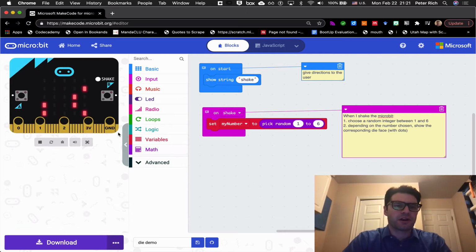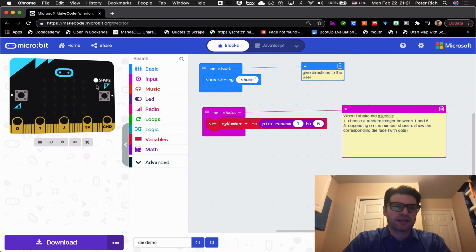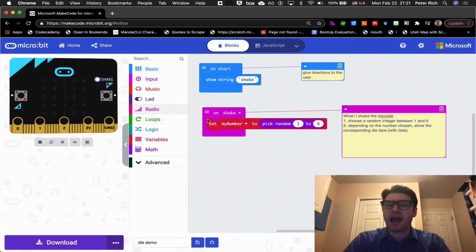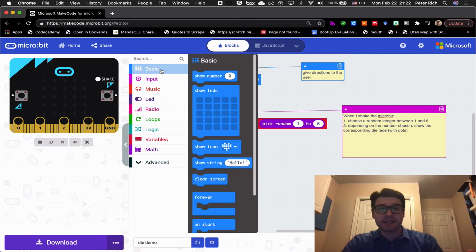If I were to restart it, you can see over here my simulator says shake, which is great. So let's click on the shake button. Did anything happen? It doesn't appear that anything happened, but something did happen. We actually did set my number to one of these random numbers, but we never showed it on the screen. If I wanted to show it simply, I could go to Basic and grab the Show Number block.